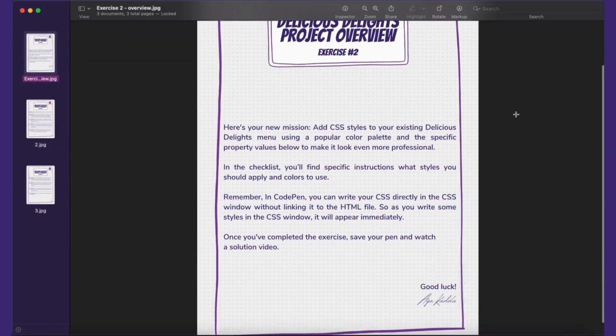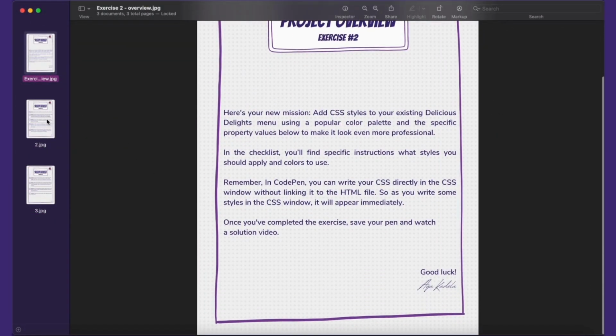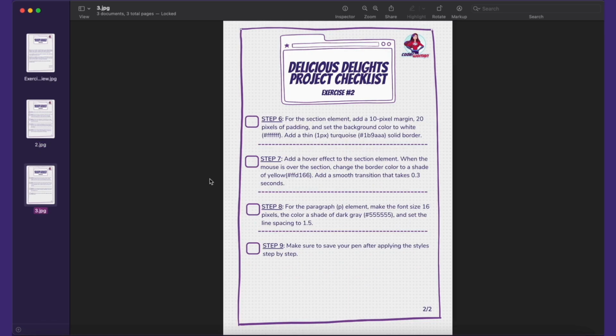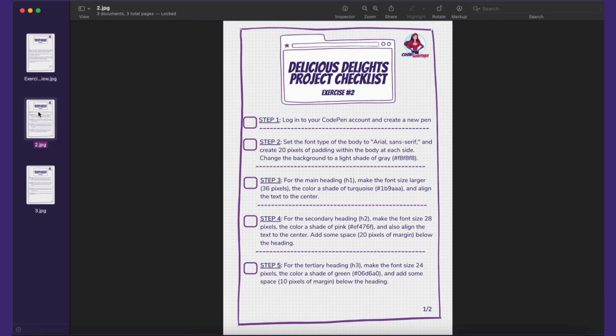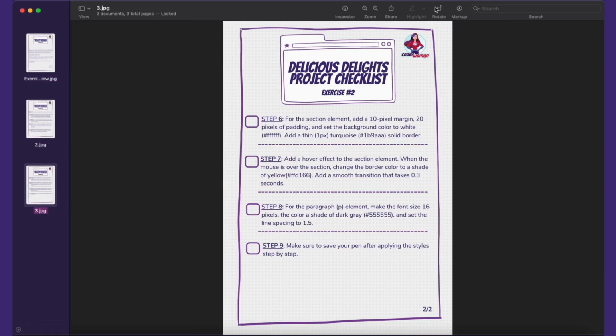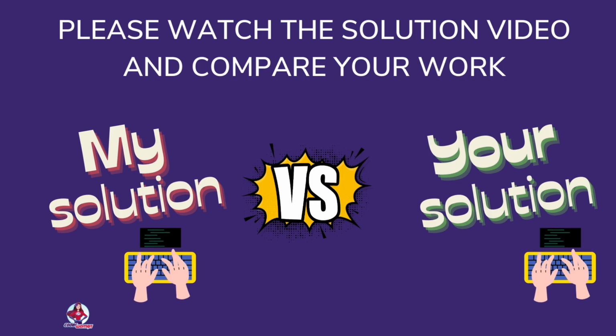Please include all the styles I wrote down in the materials section below this video. You'll find specific instructions on what styles you should apply and colors to use. And that's it for our colorful Delicious Delights restaurant menu exercise. Once you've finished applying the styles, check out the solution video to compare your work against the example.